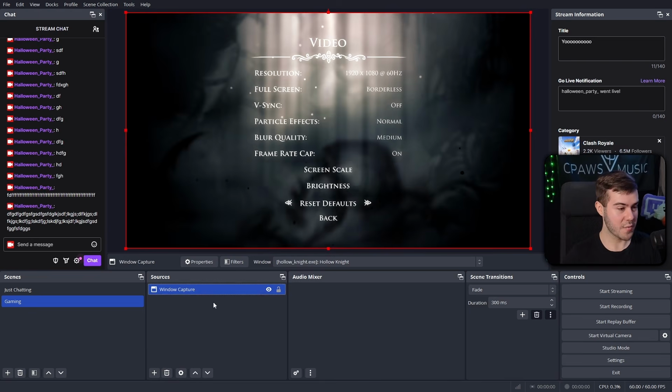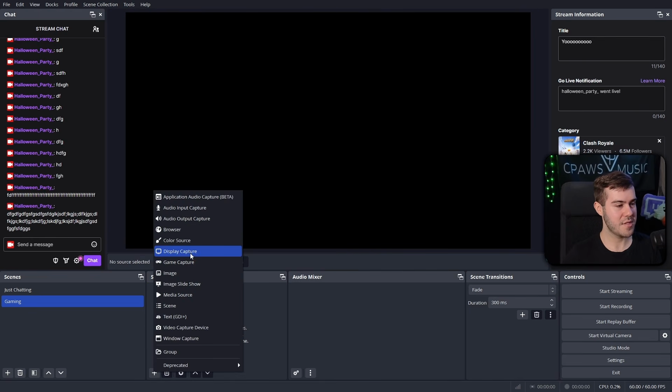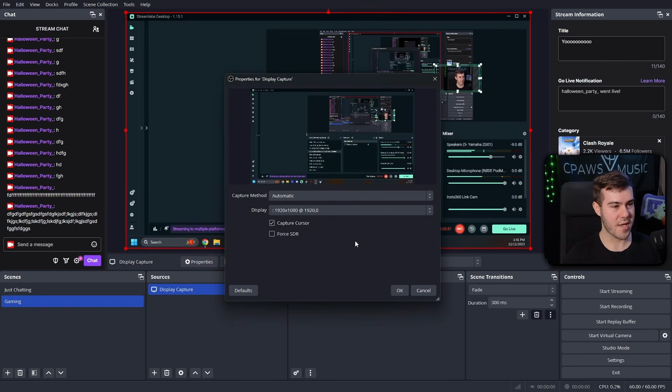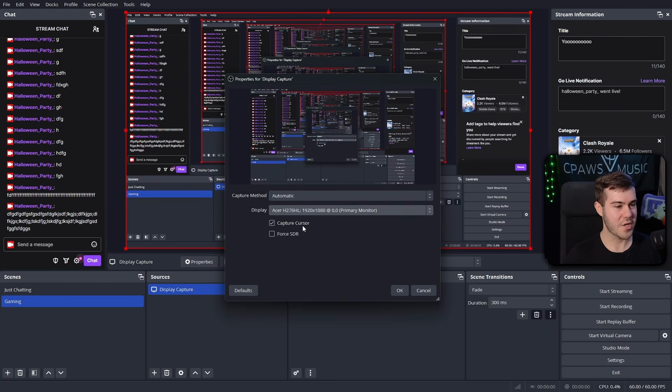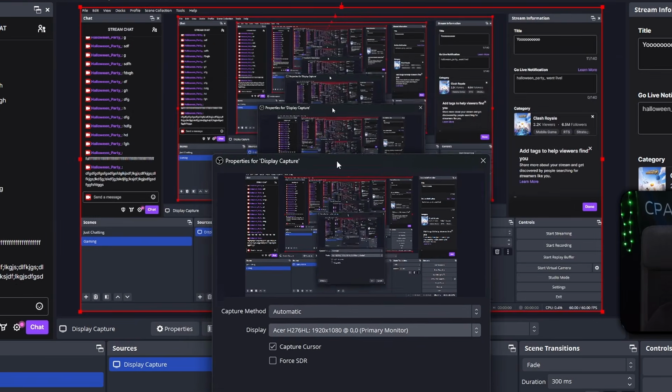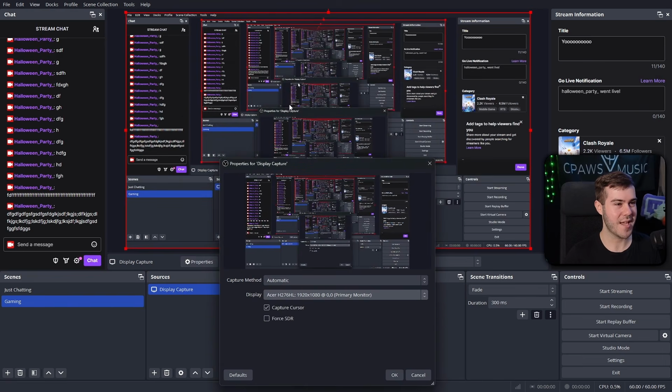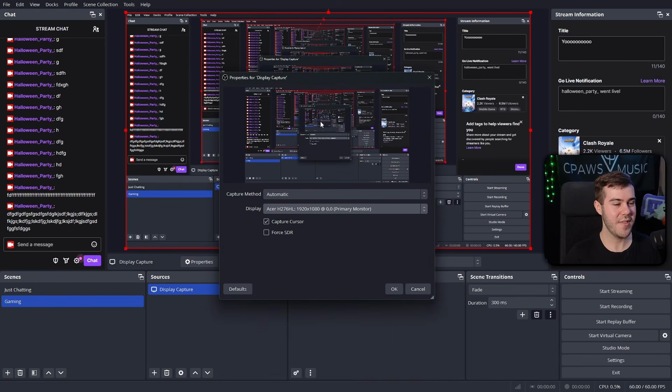Now, if neither of these work for you, or if you want to capture your entire display, you'll just go to display capture. You can leave it like that, hit OK, and then you'll have capture method automatic, or you'll be able to mess around with those as well. And as you can see, it's capturing my entire monitor, but it's not capturing my monitor that I want to. So I have to change my display and go to my actual monitor. And now you can see what I like to describe as hell. So this captures everything on your screen, aka a capture inside a capture inside a capture. So if neither of those options work for you at the beginning, you can use this one if you want.